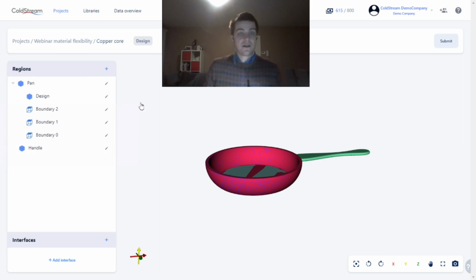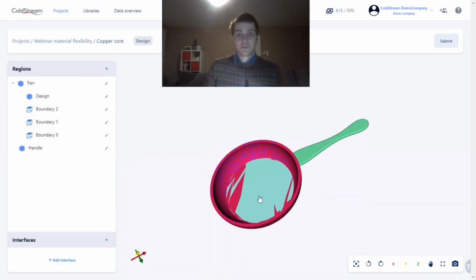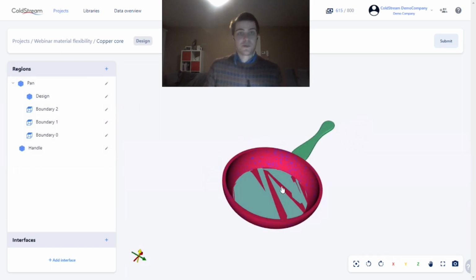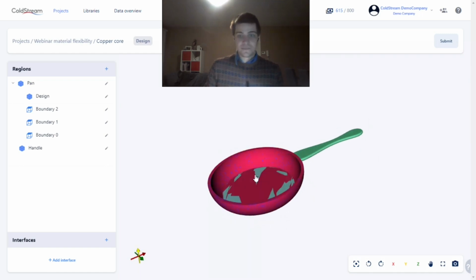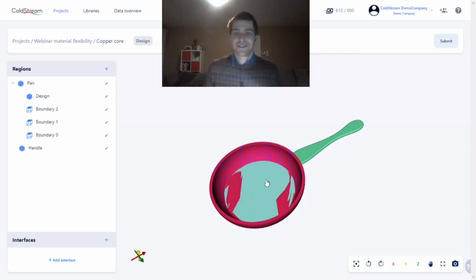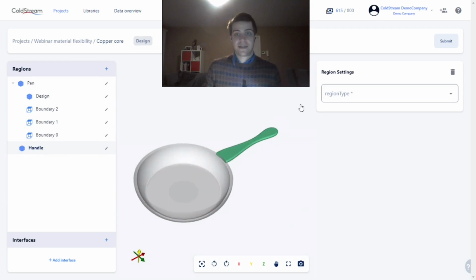Once the STEP file has been uploaded, you'll be able to play around with the geometry in the GUI. As you can see, it's a pretty good mock-up of a pan, if I do say so myself. On the left-hand side you see a regions tree, where all of the entities are available to you. Let's start with the handle.